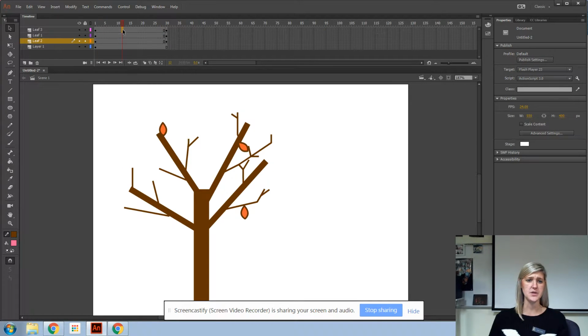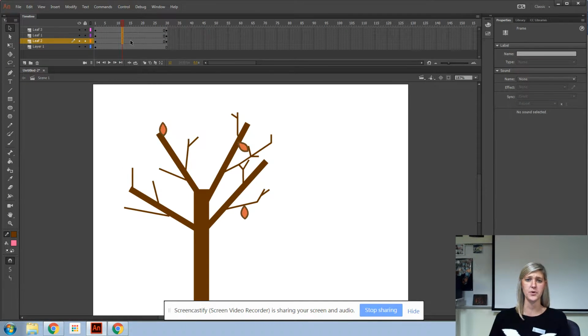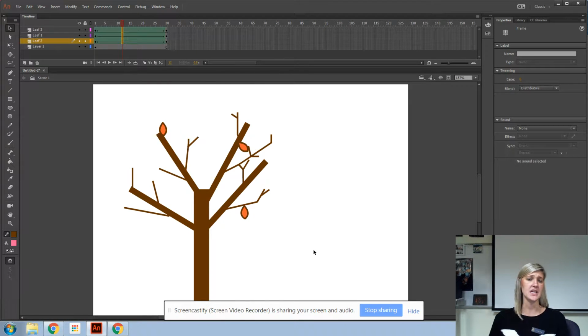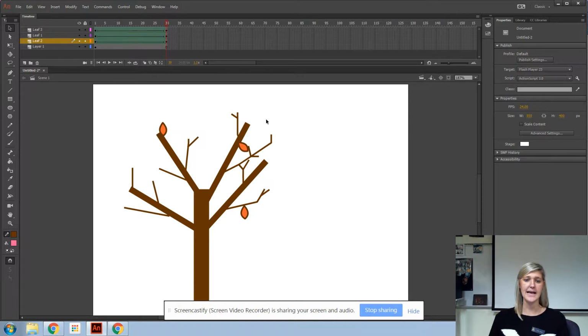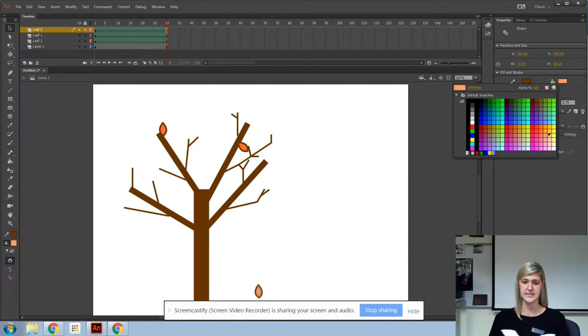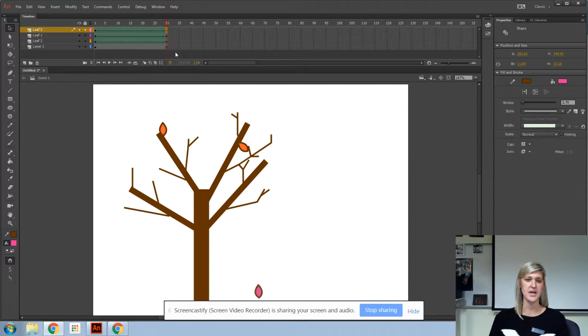But what I wanna do is I wanna select in between the 3 leaf layers and I wanna create shape tweens between each of those. And now what I'm gonna do on the last frames is I'm gonna double click on the leaf that I'm moving. I'll move it to the bottom here. And then what I'll do is I'll change the color. So let's say, for instance, I want to turn that to pink.